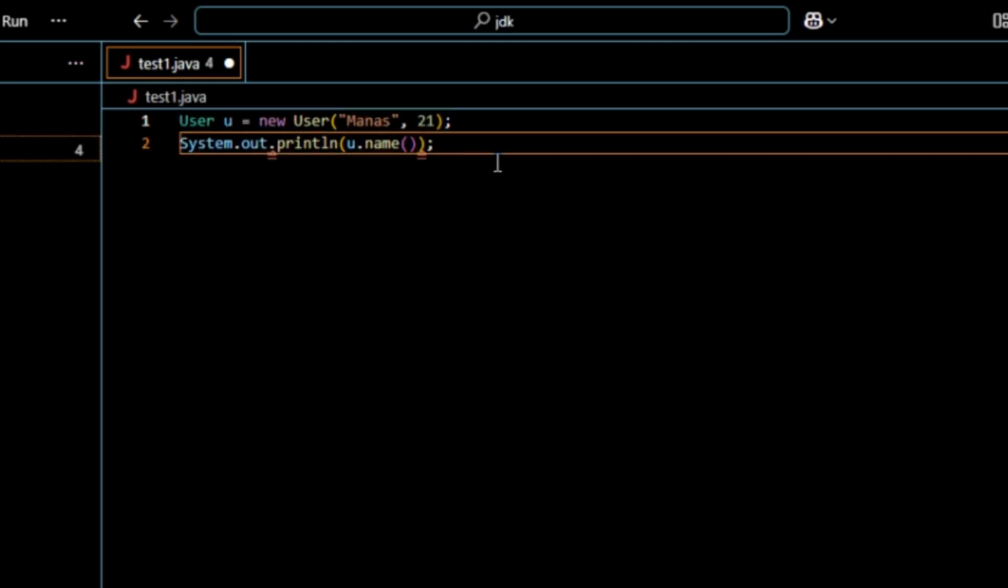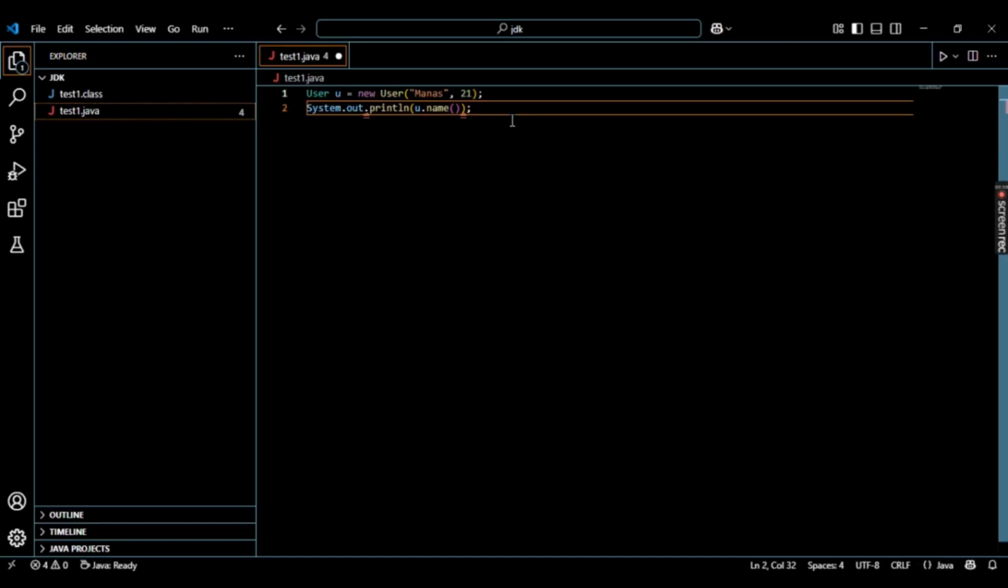So with a record, this one line auto generates everything: constructor, getters, toString, equals, and hashCode as well. So this is how you can simply use it. Now you can just modify and apply it to your code.